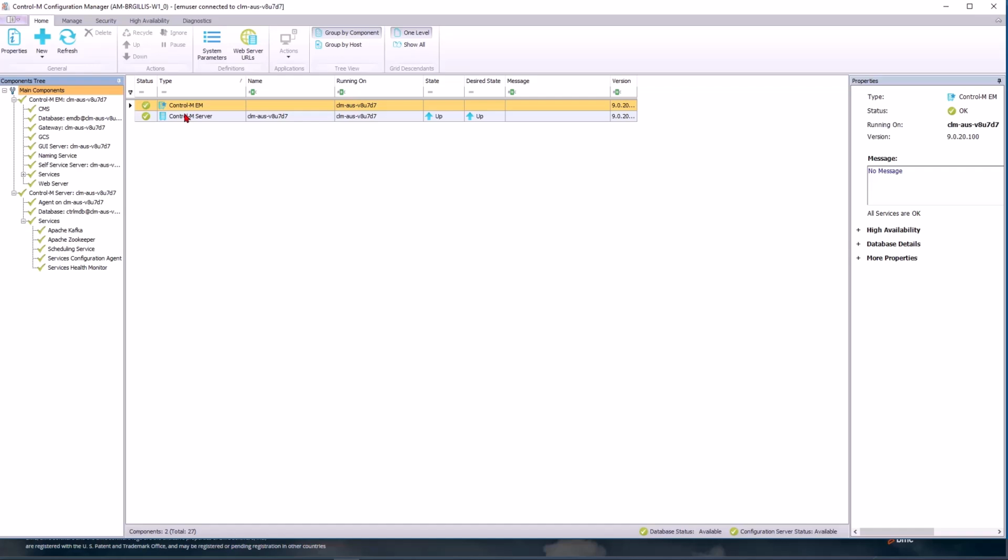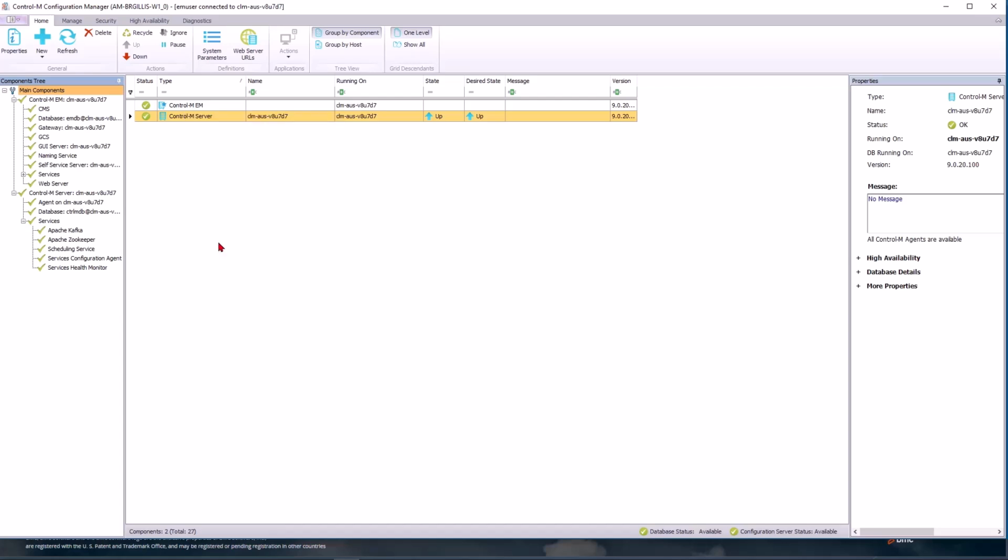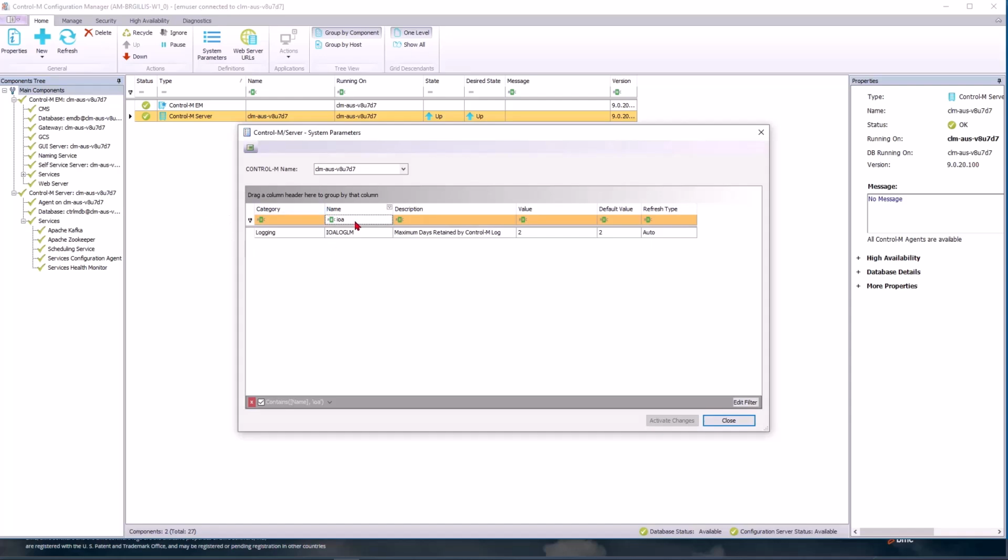Something else that's really good to look at here, let's right click on our server, the Control M server, go back down to System Parameters. I cheated a little bit and I already have this in the IOALOGLM. It's the maximum days retained by the Control M log. The default value is set to 2, and that's what I have mine set to. I have a bit of a concern here because my max old day is set to 3, so I'm hoping that I'm not missing information there. But we're going to go back and look at it here in just a moment.